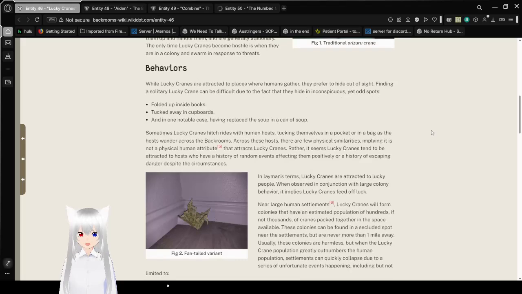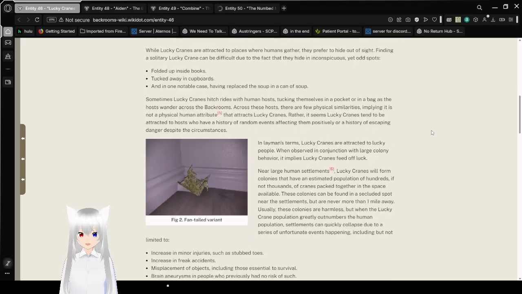Behaviors. While lucky cranes are attracted to places where humans gather, they prefer to hide out of sight. Finding a solitary lucky crane can be difficult due to the fact that they hide in inconspicuous yet odd spots, like folded up inside books, tucked away in cupboards, and in one notable case, having replaced the soup in a can of soup.